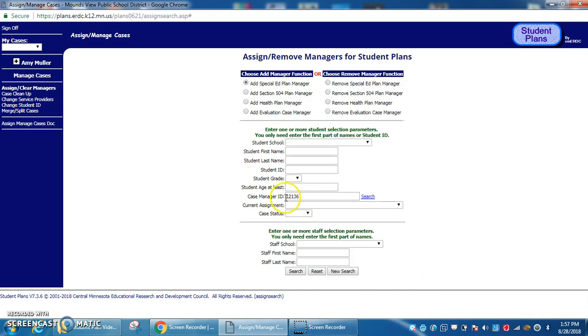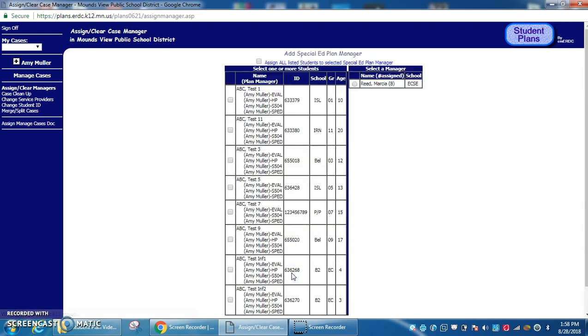And now it pulls in my magic case manager ID that is specific only to student plans. So there's no reason for you to memorize that. It's just only for this. And then I'm going to put in down here the case manager that I want those kiddos to go to. And so I want them to go to Marcia Reed. So here now are the students that Amy Muller has, and we want them to go to Marcia Reed.